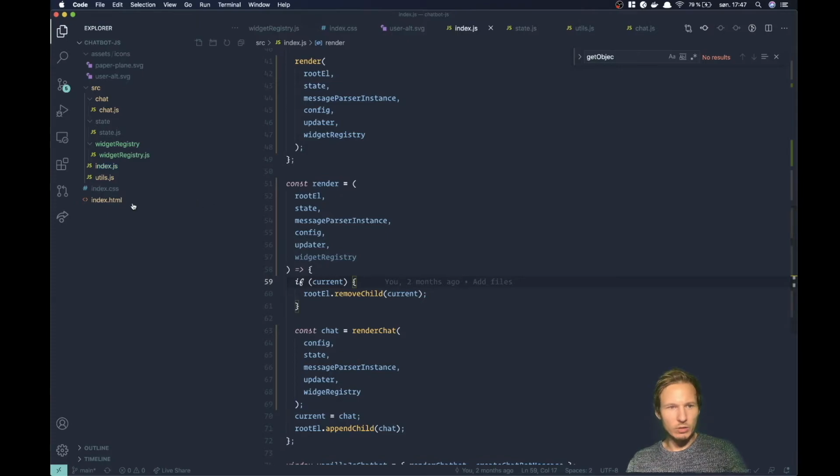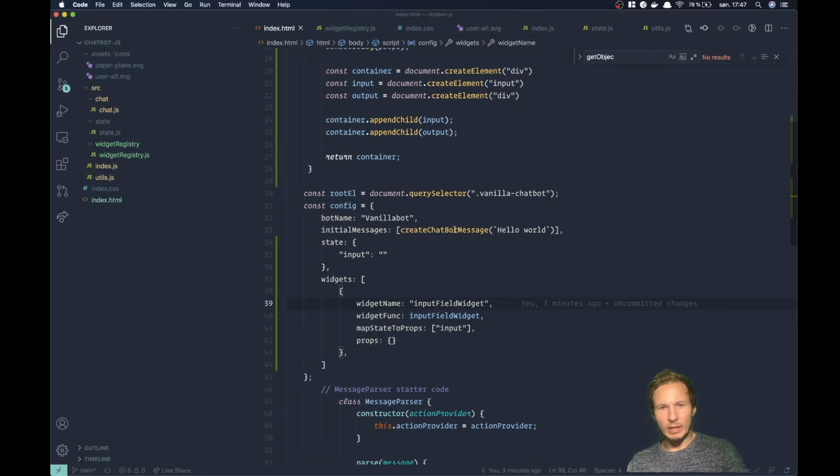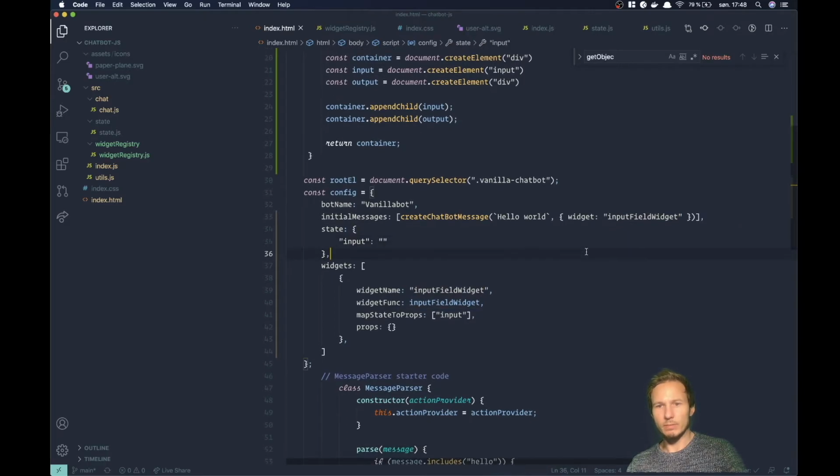So let's go ahead and go to index.html. And in our create chatbot message here, we can give it an options object. And the options object will say widget and will say input field widget. So that'll match the name down here. And this is going to give us information that we can use when we render the chatbot message. Basically saying, hey, we have this widget, it's called input field widget. We want you to get that from the widget registry and render it to the screen.